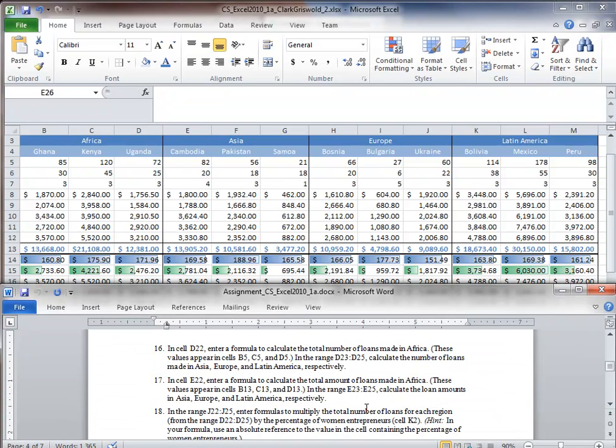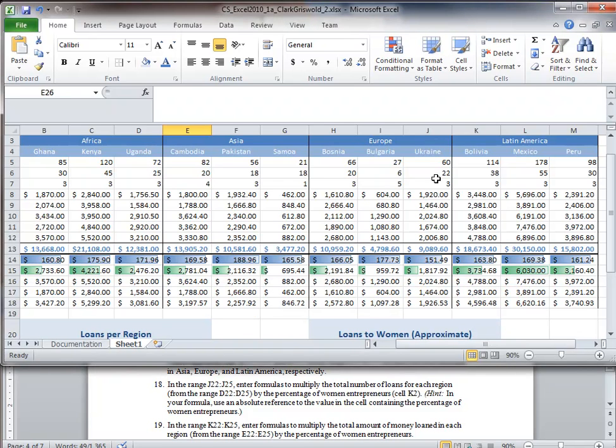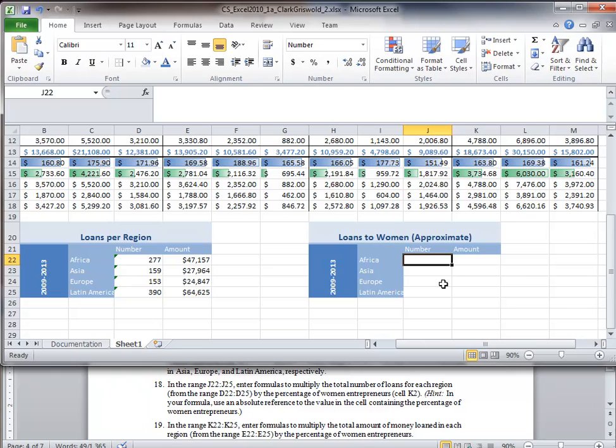Alright, back to our instructions. In the range J22 to J25, so now we're over here. Enter formulas that multiply the total number of loans for each region from the ranges D22 to D25, which is over here. So I've calculated the total number of loans for the 4 regions. Now I'm going to multiply those percentages by the number of female entrepreneurs, and that's going to tell me how many of these loans were made to women.